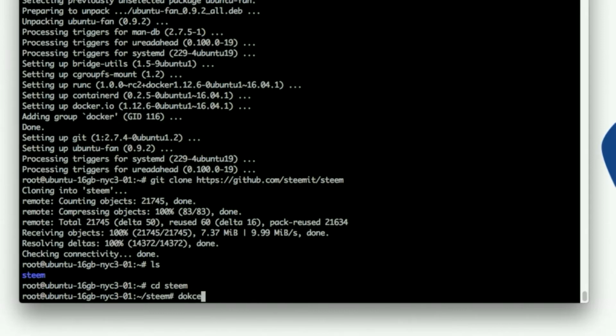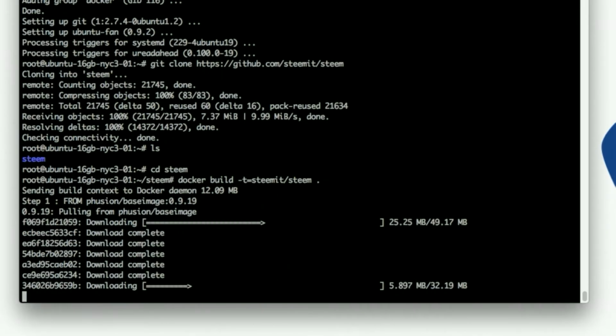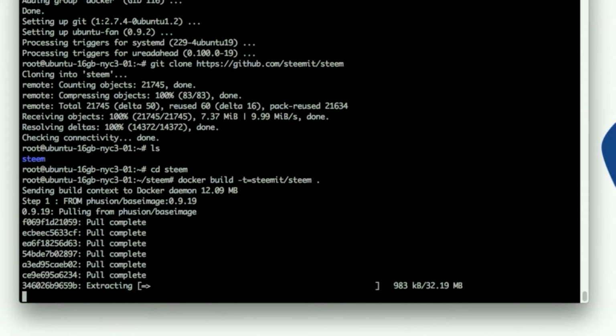So that's going to be a docker build. We'll tag it steemit/steem. Make sure you put the dot at the end. And the whole build process from source can take 30 minutes to an hour depending on your equipment. And we'll resume the video as soon as the build is completed.